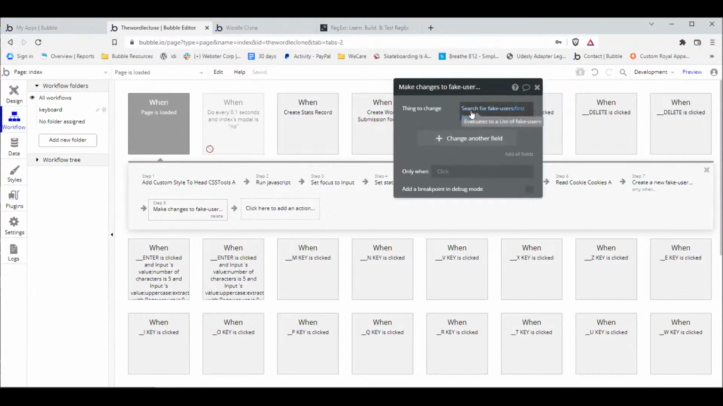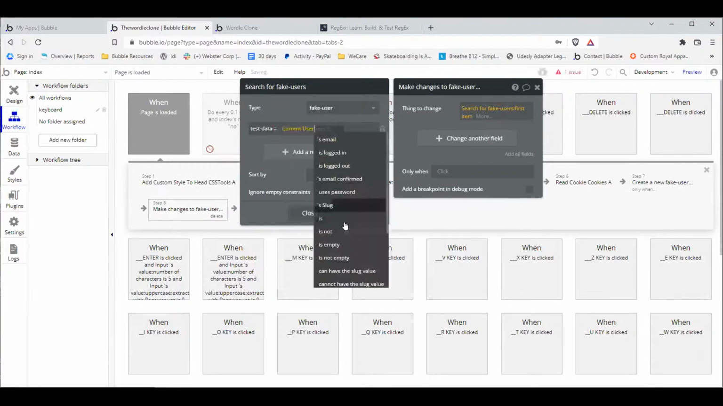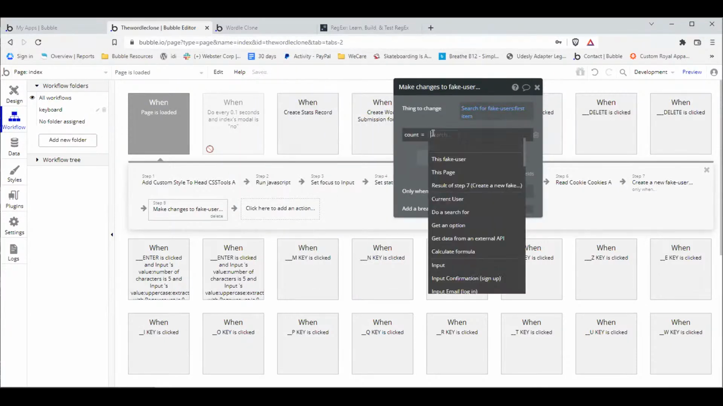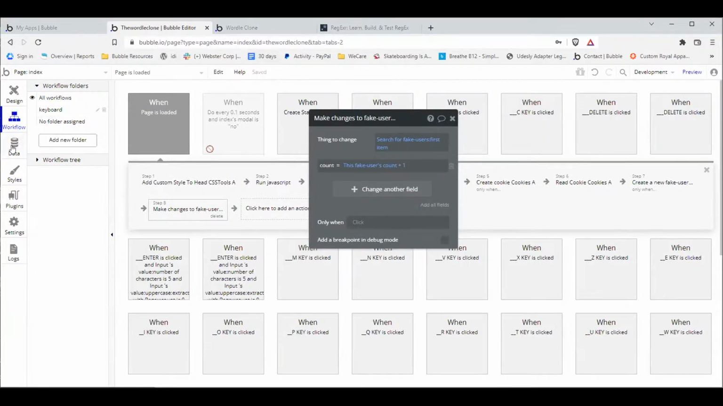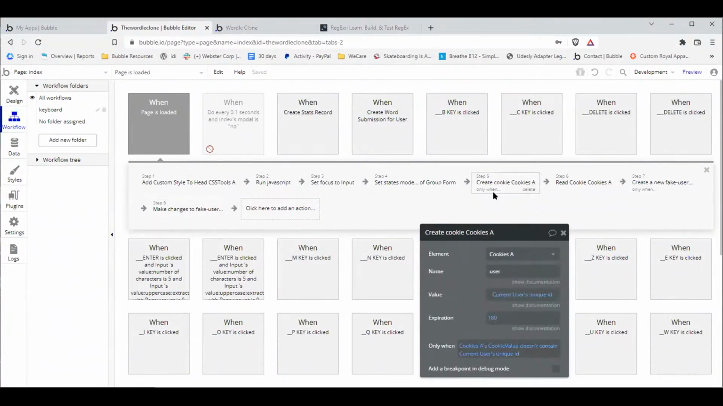And make changes to the first item's fake user where the test data equals the current user's unique ID. You want to be changing the count then? All right. You think this is good to test? I'm just trying to think of how this works. Okay, so the page is going to load and it's going to look for cookies doesn't contain. Should we set this conditional to be looking at the fake users? Say we'll run this when the fake user doesn't contain them.